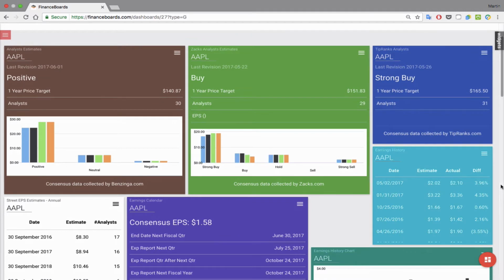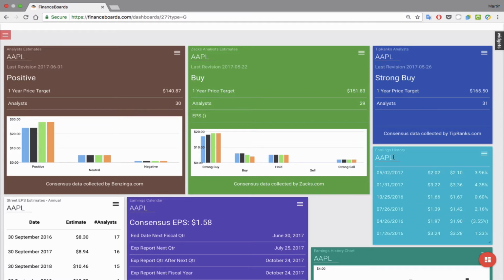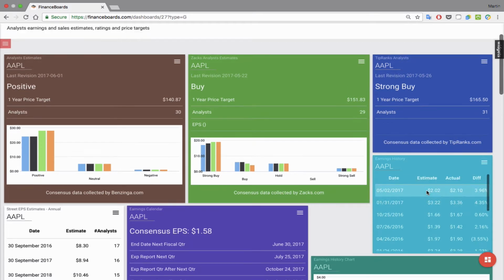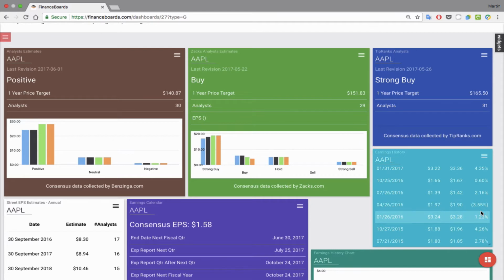So an interesting one here is the earnings history widget, which shows the estimated and the actual earnings per share and the difference between the two for multiple dates. So this is a good way to get an idea of whether a company tends to over or underperform its estimated EPS. As we can see, for Apple, it does tend to overperform, which it is notorious for.